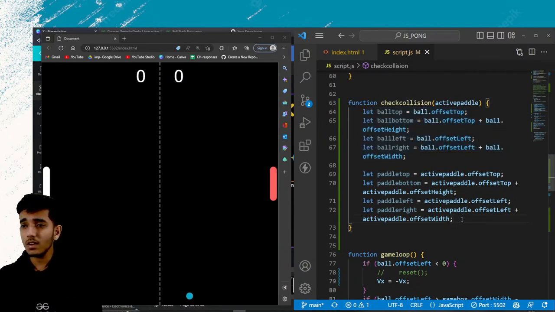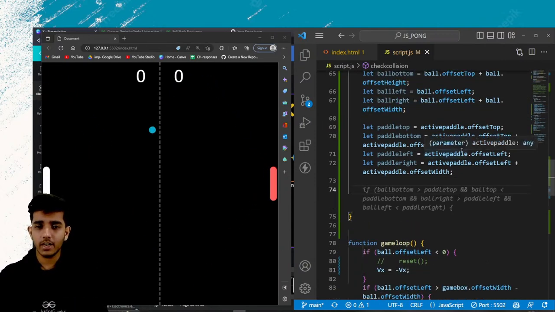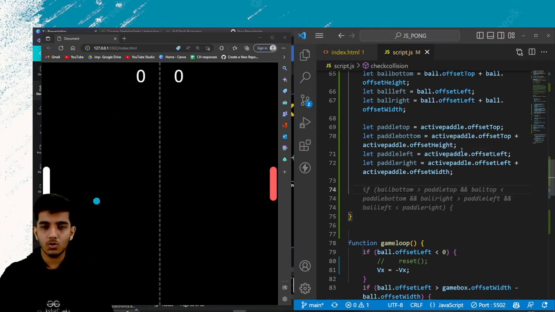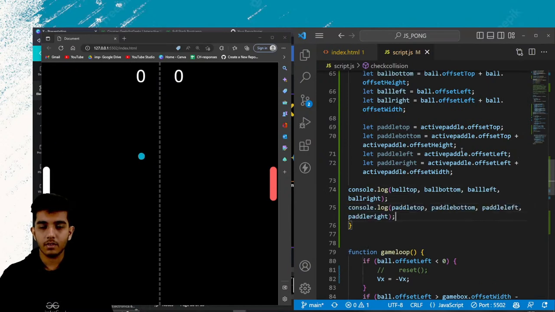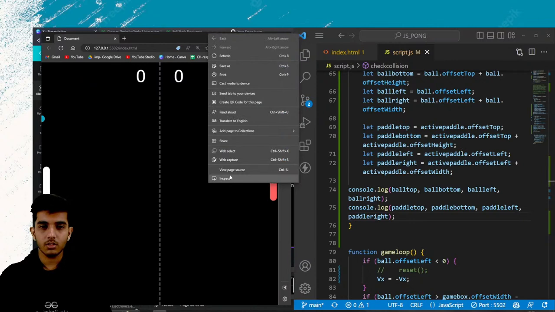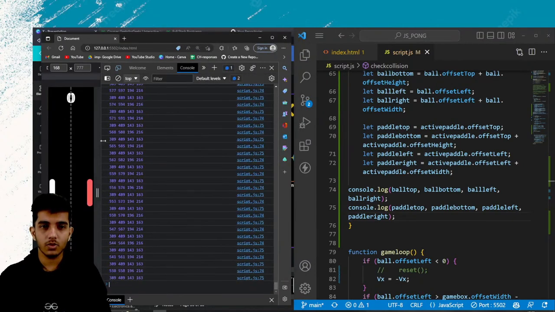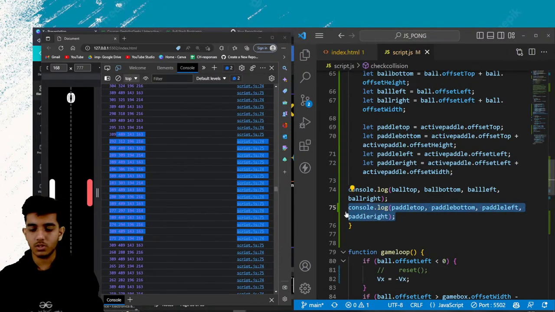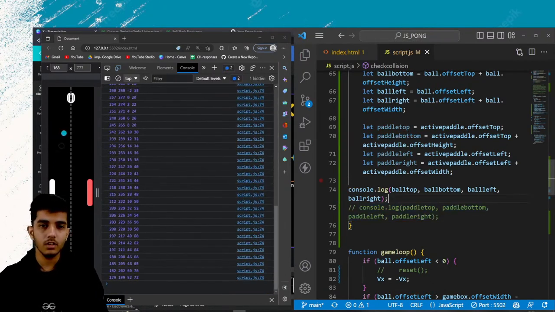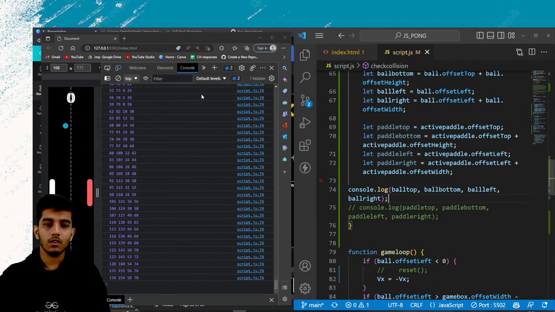All right, so this is enough, and let's check if it's working or not. Right now, if I just print console.log, and again if I print paddles, let's check. If I inspect this, in the console you can see that yes, we are getting everything. Suppose I want to see the ball's position; you can see that the ball's position is changing continuously. That's why I'm getting this continuous change.